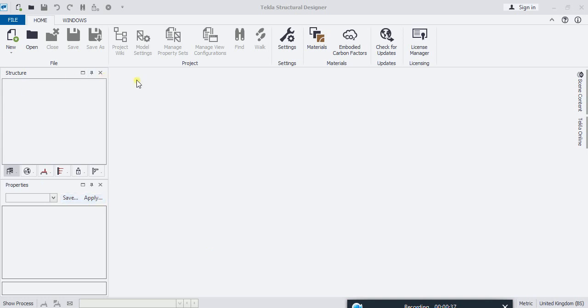See here at the beginning when you open the software, it says for you home and windows. Home, in which you can open new file or you can open an existing file. As well, you can put the settings in terms of the codes. You can specify the material.